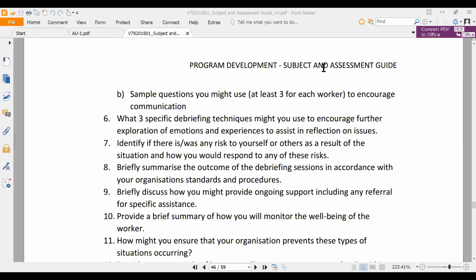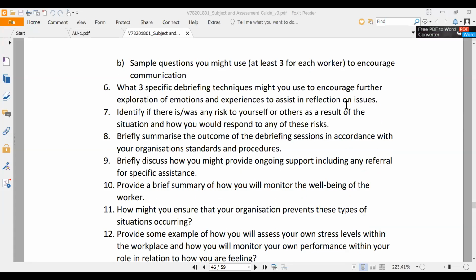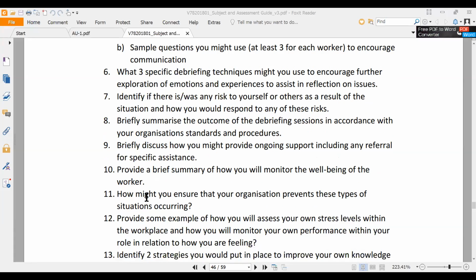So briefly discuss how you might provide ongoing support, including any referral for specific assistance. So you might need to write down a number of strategies you would use to ensure that you're providing ongoing support to the client, to your colleague in this situation. Provide a brief summary of how you'll monitor the well-being of the worker. So think about how you're going to check in with that worker.